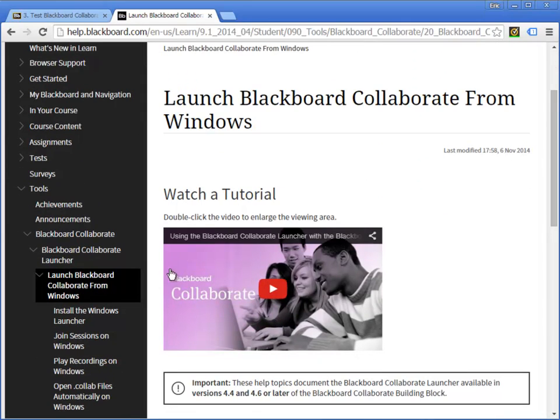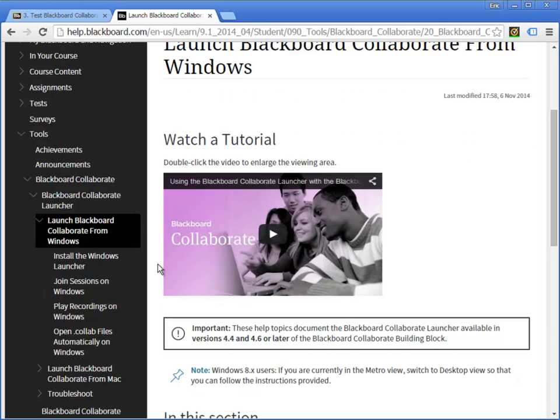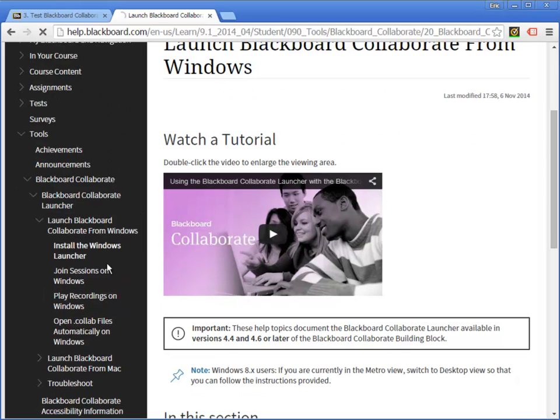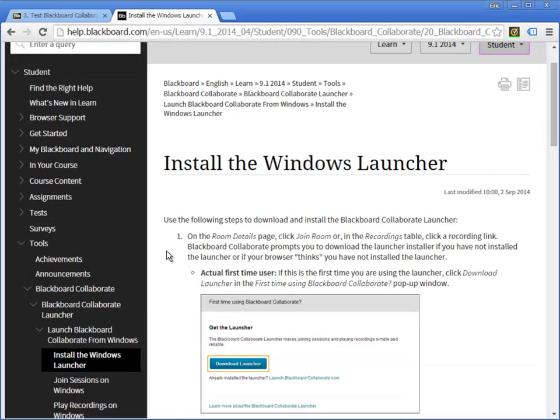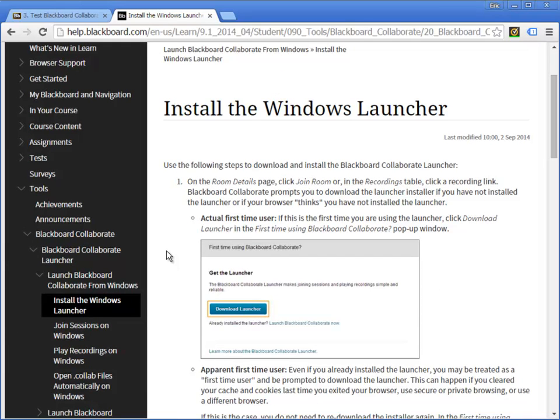They have a video tutorial as well that focuses on Windows and Internet Explorer. I'm using Google Chrome. It's a little bit different. So there's a lot of information that you can find here. I recommend that you read through all of these pages. It doesn't take very long, and it'll get you much more familiar with Blackboard Collaborate and how it operates.